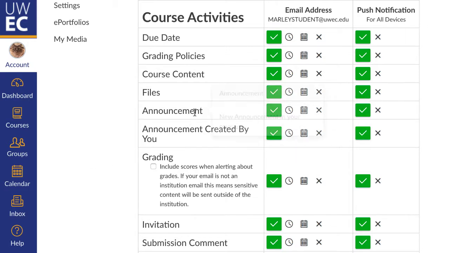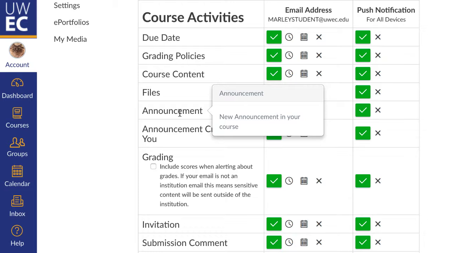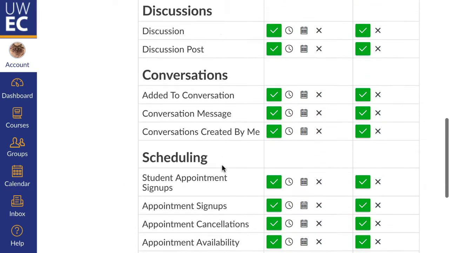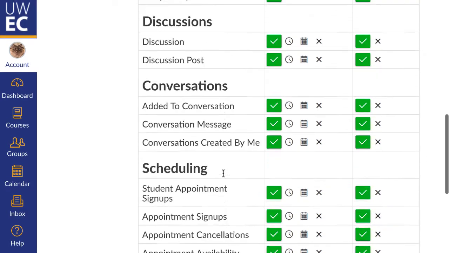I do recommend leaving notifications on for announcements, because this is when your instructor posts what used to be called a news item in D2L, and these are usually very important things that you want to know about in your course. By default, there are also notifications on for grading, which you probably want, but you can come in here and customize things however you would like.